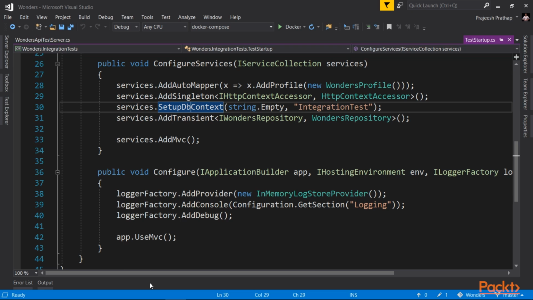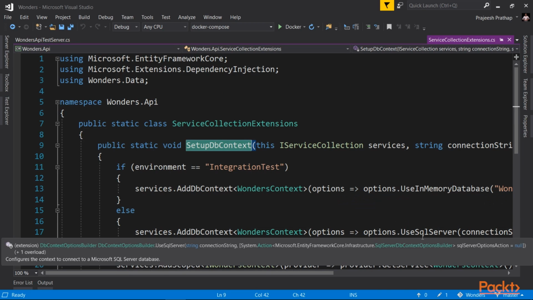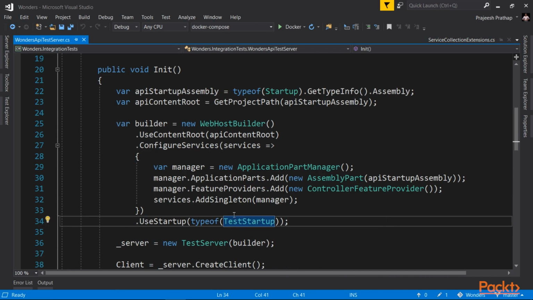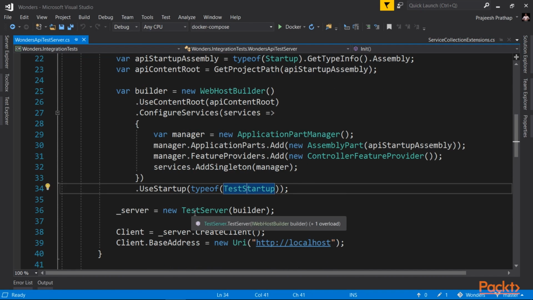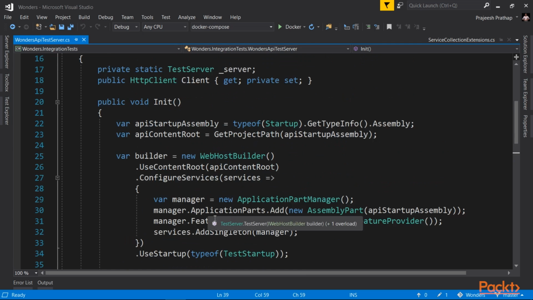If you look into the setup of DB context over here, what I'm doing is, if the environment is integration test, I'm using an in-memory database. Otherwise, I'm using SQL Server. So I don't want to connect to SQL Server when I run my integration test, but I'm just hosting an in-memory database, which the .NET Core Entity Framework provider does for me. And I'm starting this test server over here, and then I'm creating a client that runs on HTTP localhost. I'm not hosting this application in IIS or Kestrel or anything like that. I'm just using the test server to host my application.